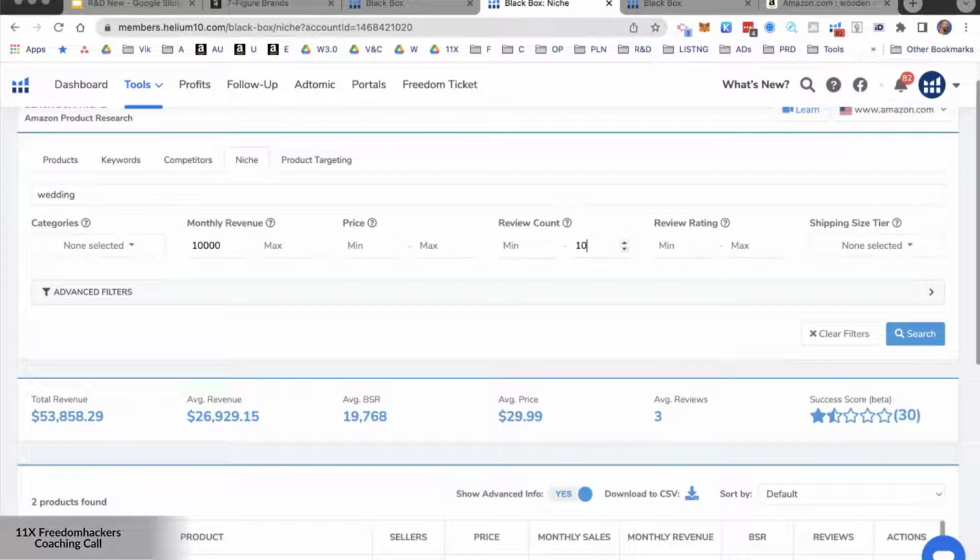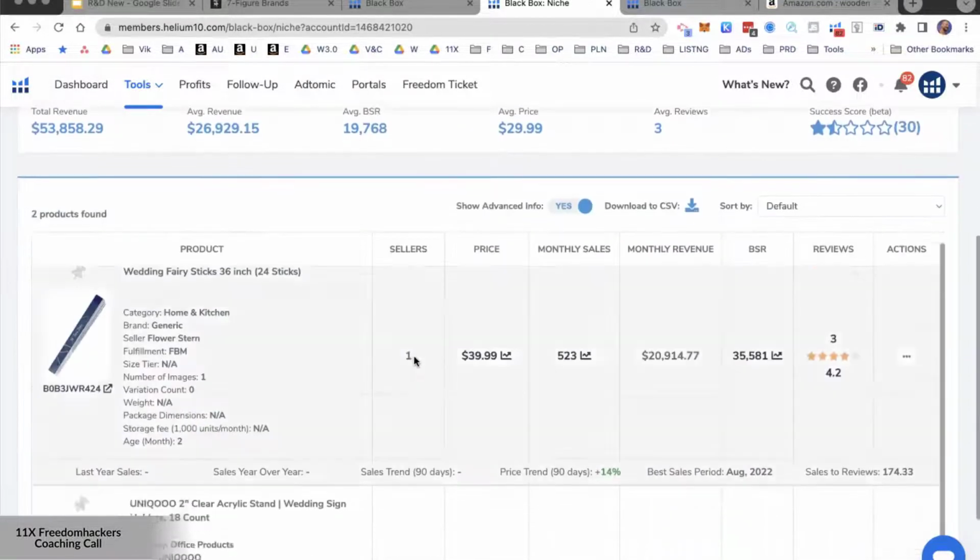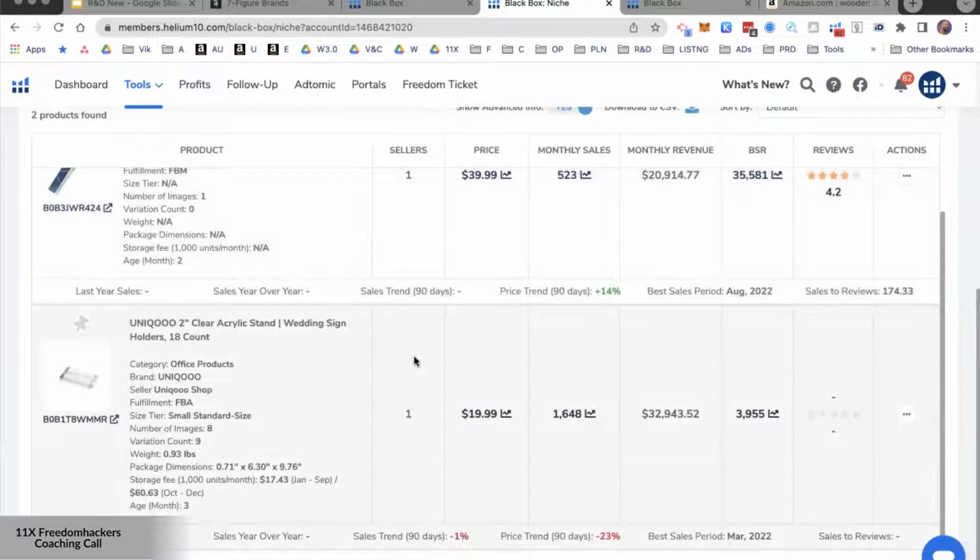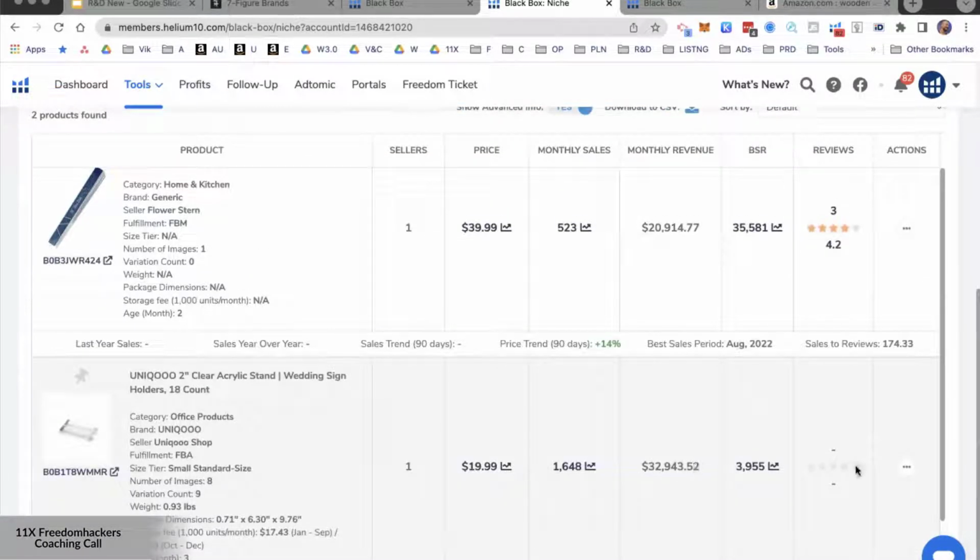And remember, I told you that one way is also to look for the products that are already making a lot of money, but they don't have many reviews. So how come they suddenly make a lot of money? I don't know, but let's find out what the keywords are, right? So again, you play around with the keywords here on the niche, and you see products here that are making 32,000 with no reviews. With 3 reviews, this guy's making 20K. Again, this is a monthly revenue.